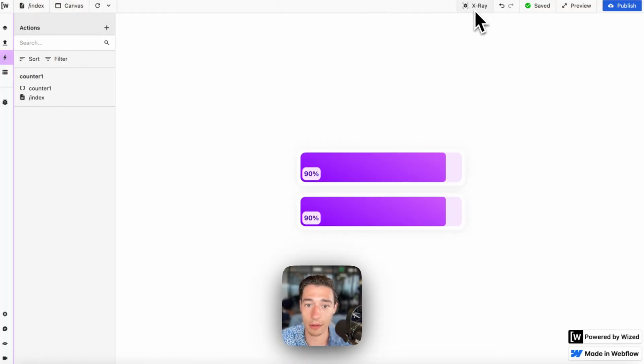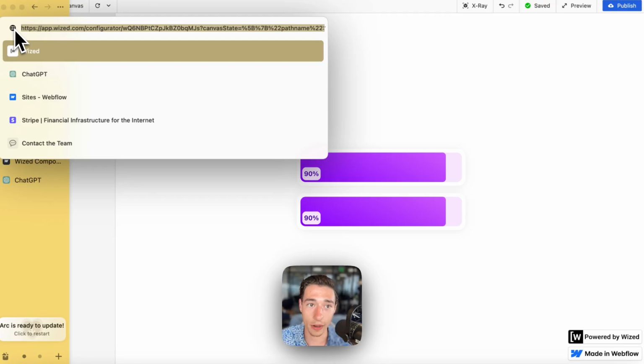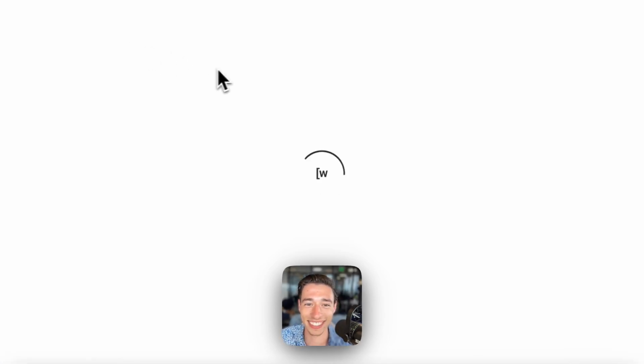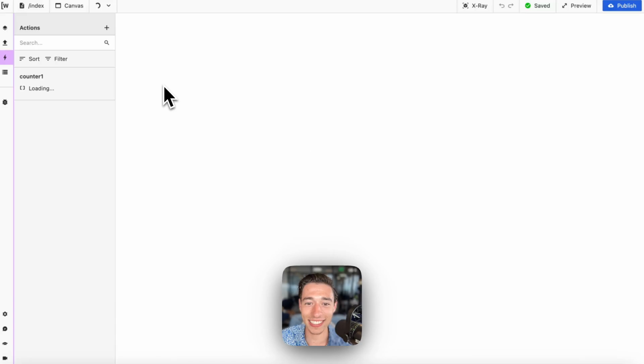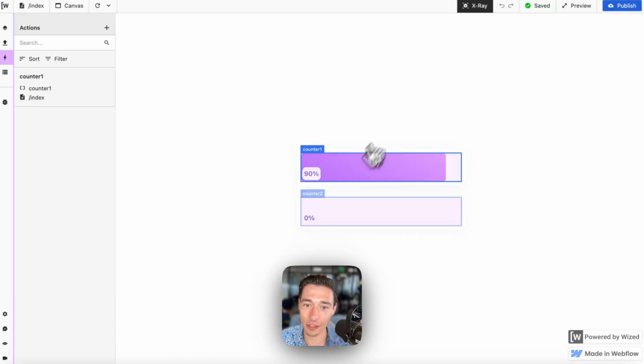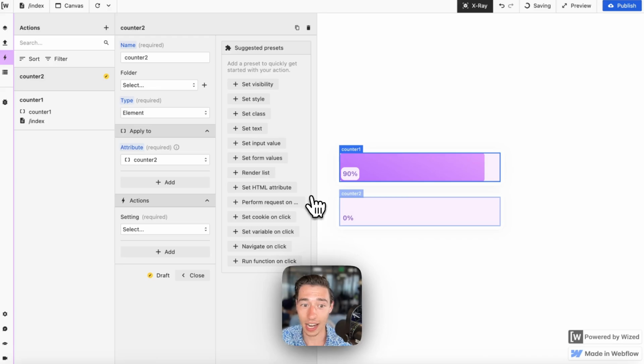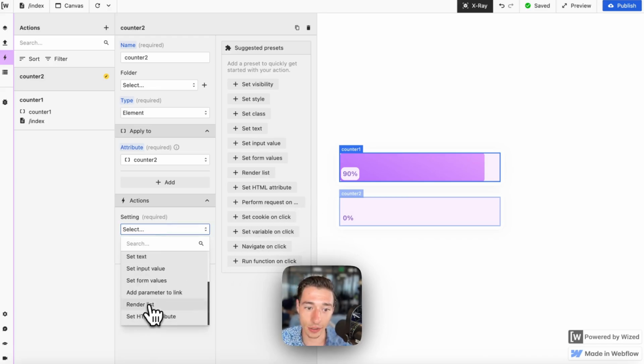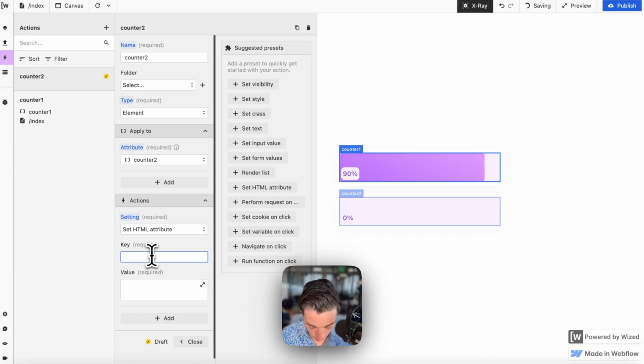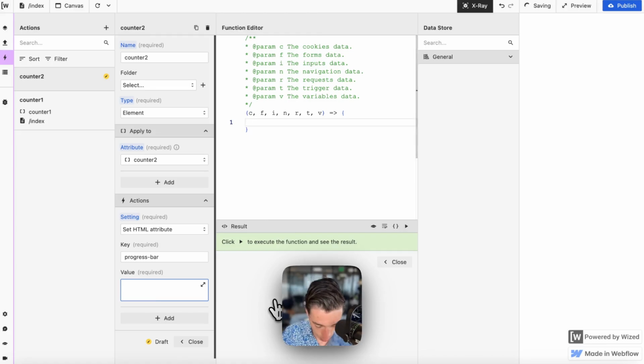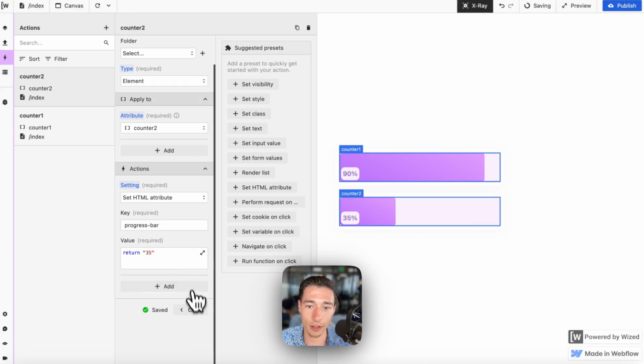Now if I publish this and go back to Wized, you see that in Wized, if I go to X-ray mode and reload, Wized is giving up on me. Now if I reload this, you will see that I have container 1, container 2. And now I can go to container 2 and do set HTML attribute of progress bar and return 35, and I will get 35 set in here.